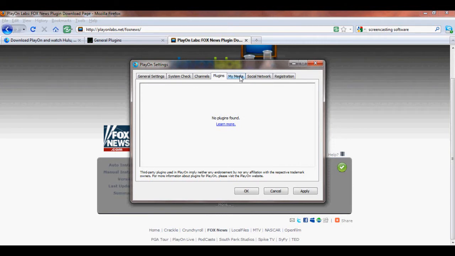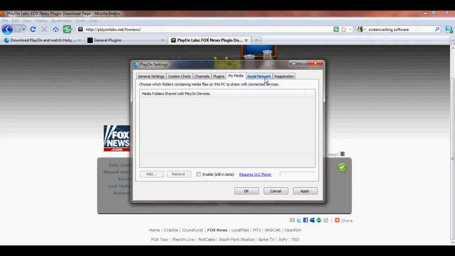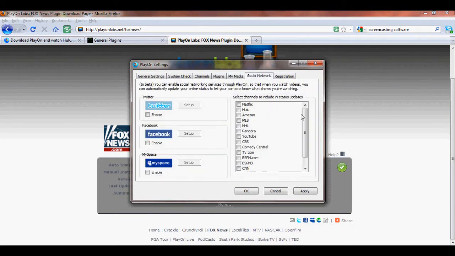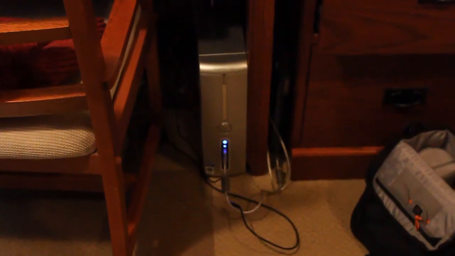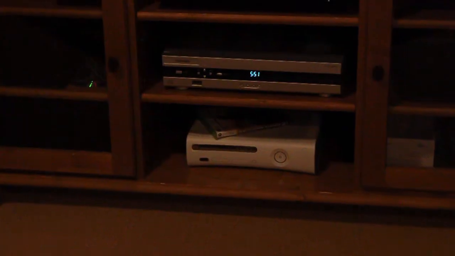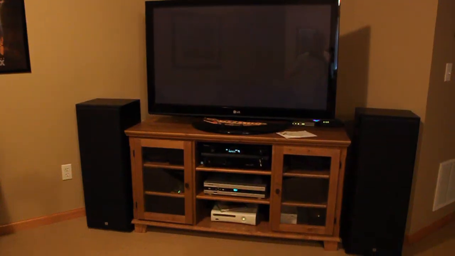Here's the plugins tab. And finally, over here, you have your social media networking. You can enter your Twitter and Facebook login information and share what you're viewing with your friends. And here's where you enter your license information. So we've got that installed on the desktop now, and we're beaming it over to the Xbox 360 on the TV.